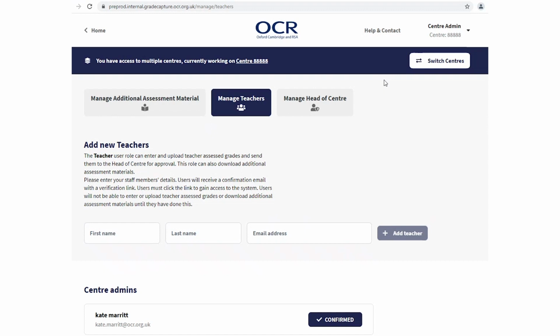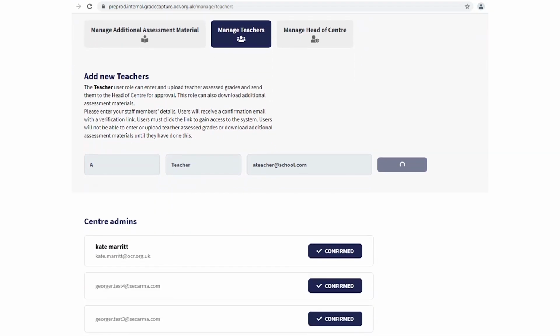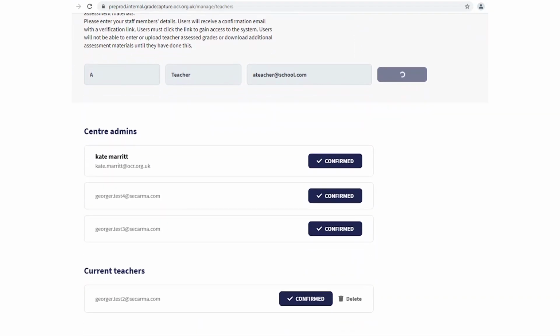But if you have decided that teachers will upload their own grades, or maybe each head of department would input all of the grades for their subject, then you would need to enter their details here so that they have access to do that. And you add their name and their email address. Select Add Teacher. And you can see once those details have been entered, they will appear in a list under the current teachers box.